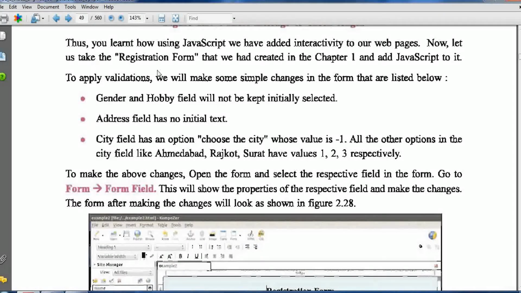So now we have to go for the registration form, which we had created in chapter 1, and for that purpose we have to apply some of the conditions over here.